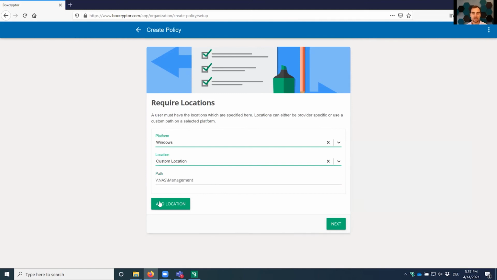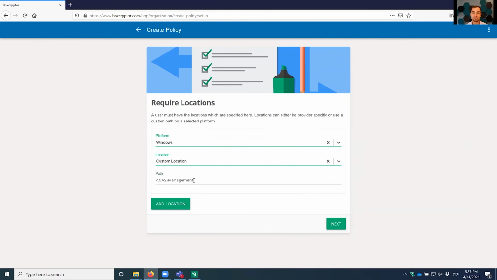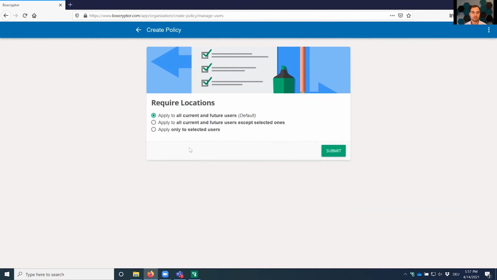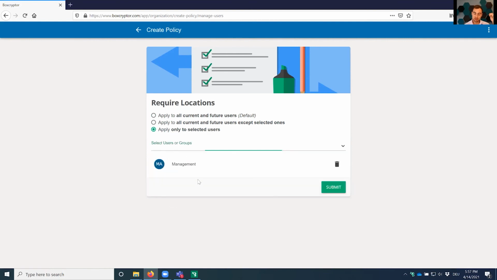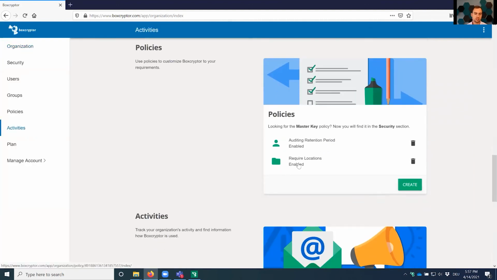Okay. And if I say add location, I can add multiple locations, of course. And now on next, I could, for example, say apply to all, or apply only to selected users and select the group management. So now the group management automatically has that folder on my NAS, management, in their Boxcryptor drive. It's a pretty convenient feature in my opinion.